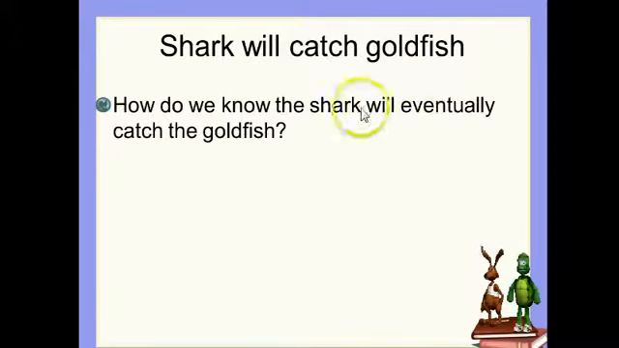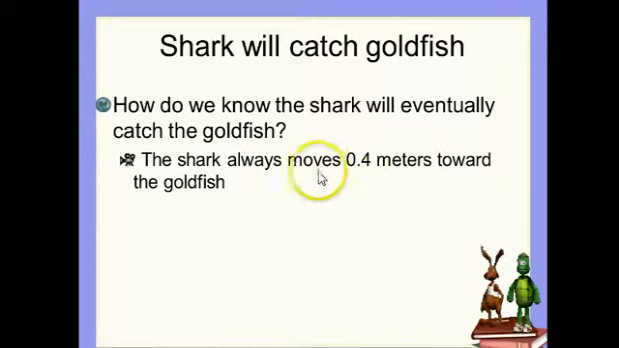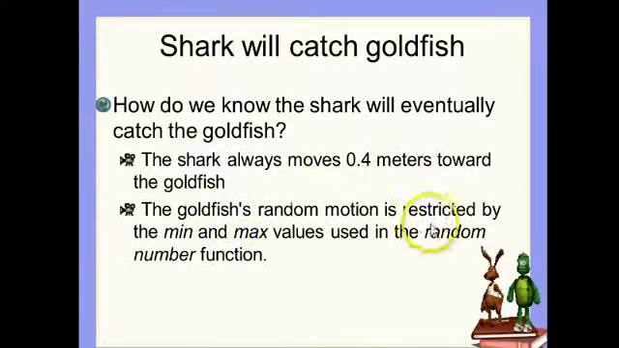So how do we know that the shark will eventually catch the goldfish? Because you do want to set up a while loop that's going to work. Otherwise, the movie goes on and on and on and on and on, and that's no fun for anybody. Well, the deal was that the shark always moved 0.4 meters towards the goldfish, and the goldfish's motion was restricted by the min-max, and the min-max was less than 0.4.